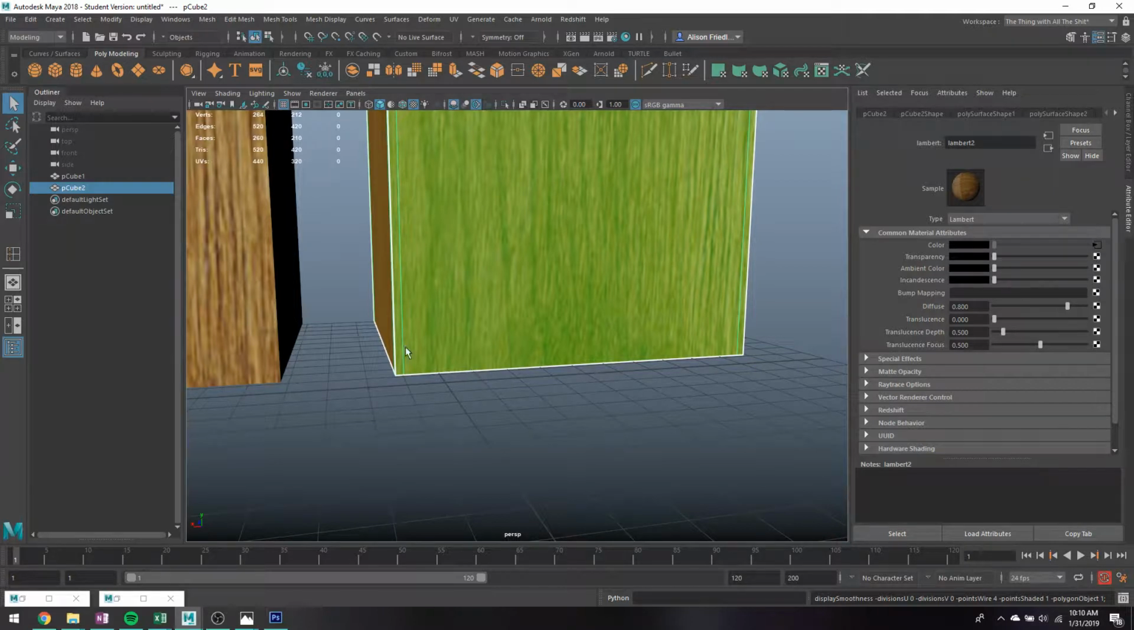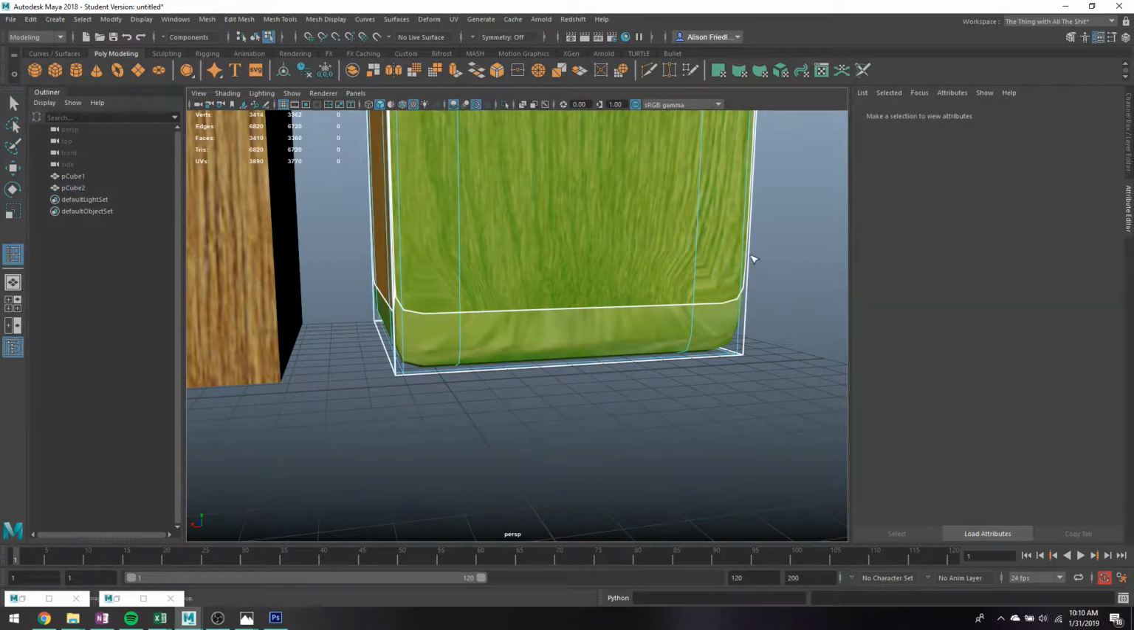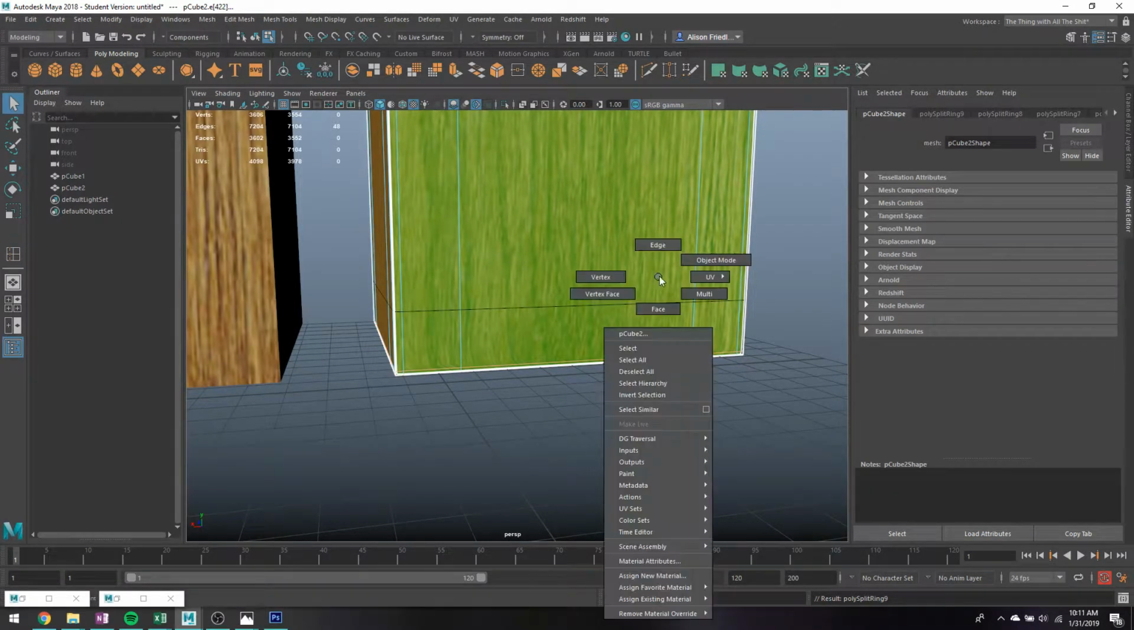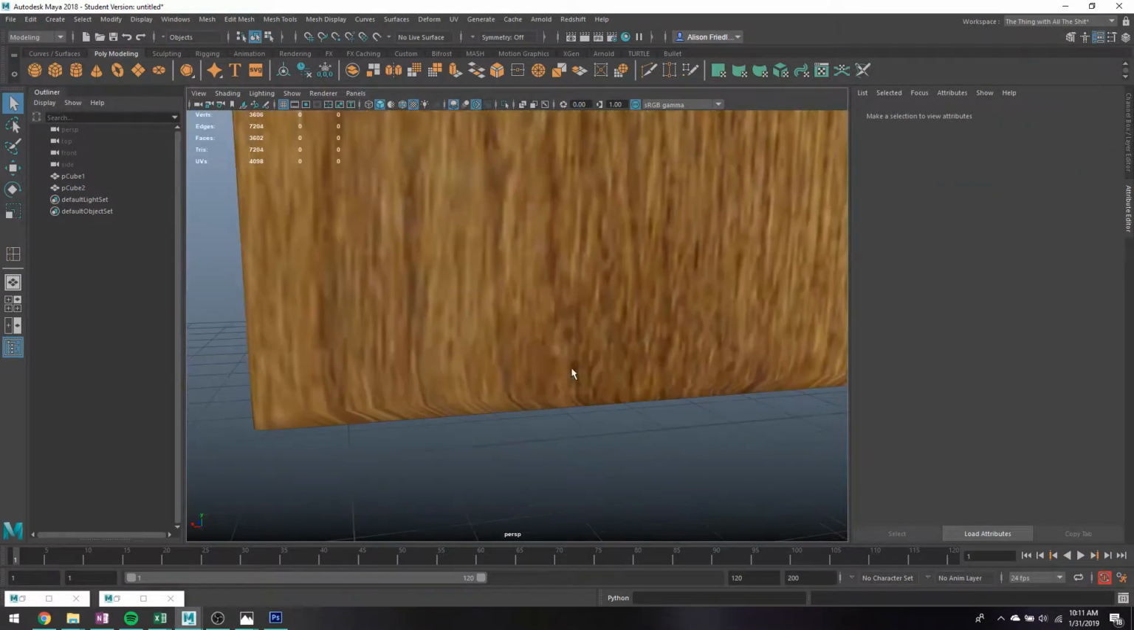So right here I don't have an edge loop to harden the bottom. So if I just hit G to go back to my insert edge loop tool, throw another edge loop in, you can see that it totally helps with the stretching, but there's still a little bit of stretching there.